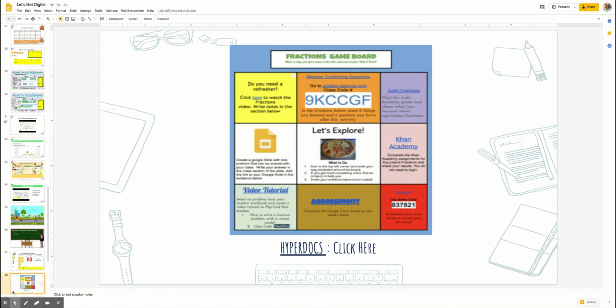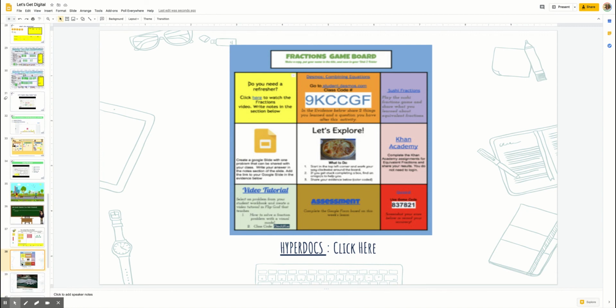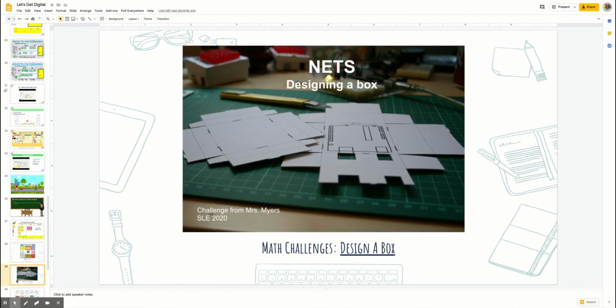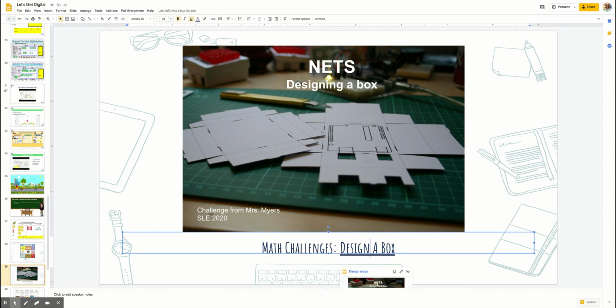Putting that all together, here's an example of a hyperdoc. So you have the Desmos, you have games like Sushi Fractions and Khan Academy and quizzes, all in one entire document for students to move through at their own pace. And this is critical for distance learning. The Design a Box Challenge, problem-based learning. The students work through a series of tasks.